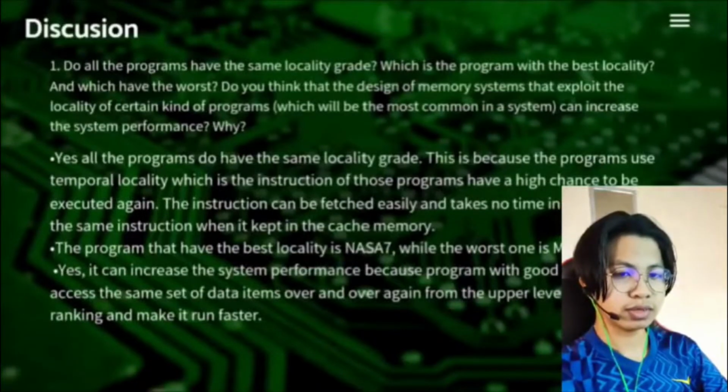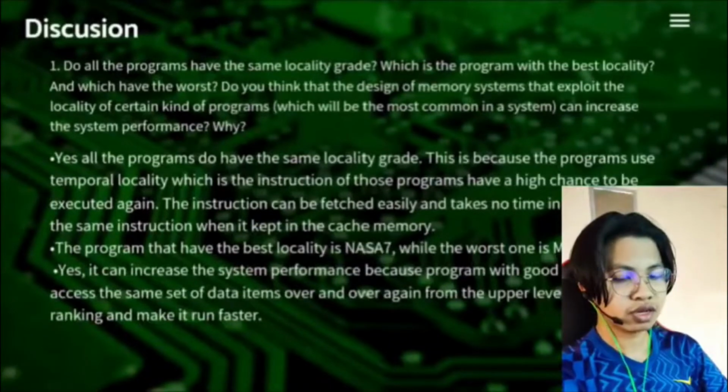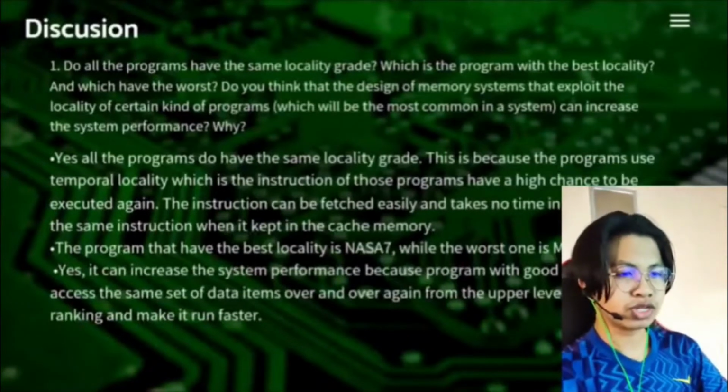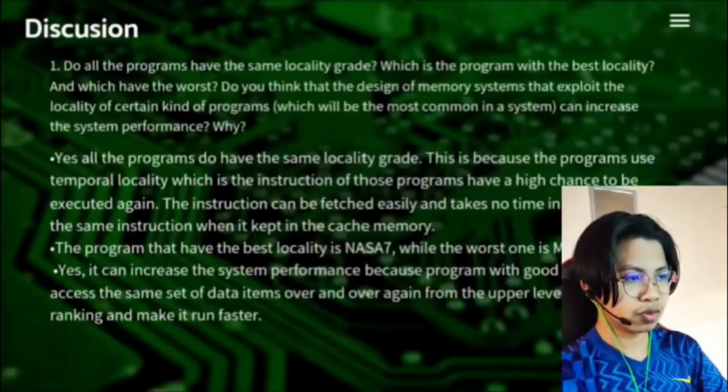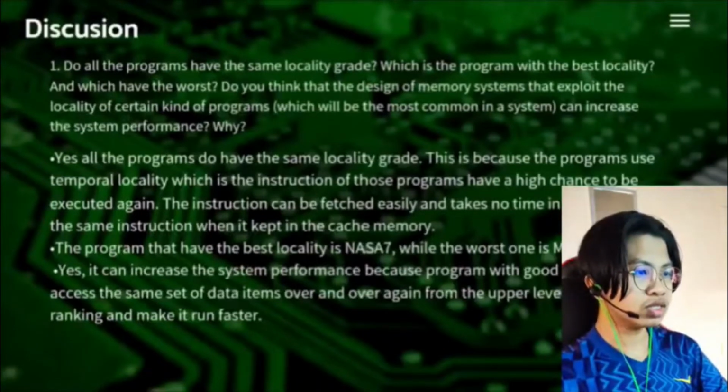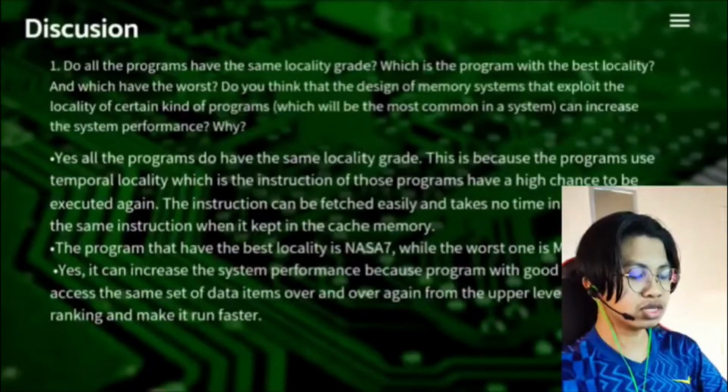Hello guys, my name is Abdul Kadir and I will present about the discussion of the project. First, we can go through the questions. Do all the programs have the same locality grade? Which is the program with the best locality and which has the worst? Do you think that designing a memory system that exploits the locality of a certain kind of program, which will be the most common in a system, can increase the system performance? Why?